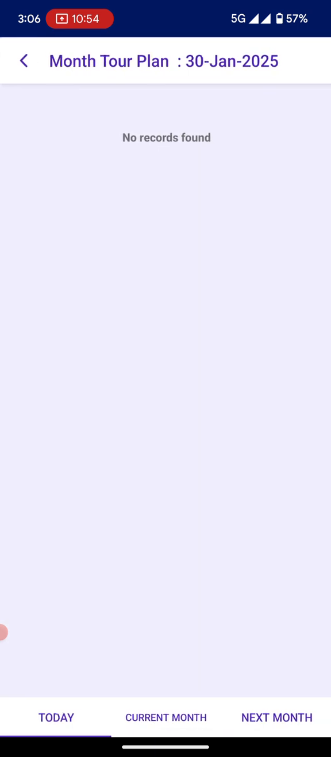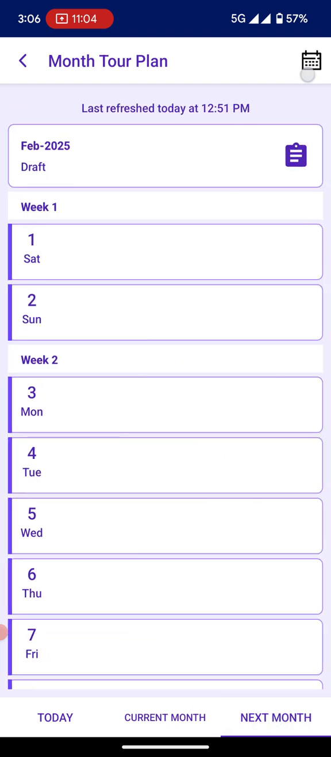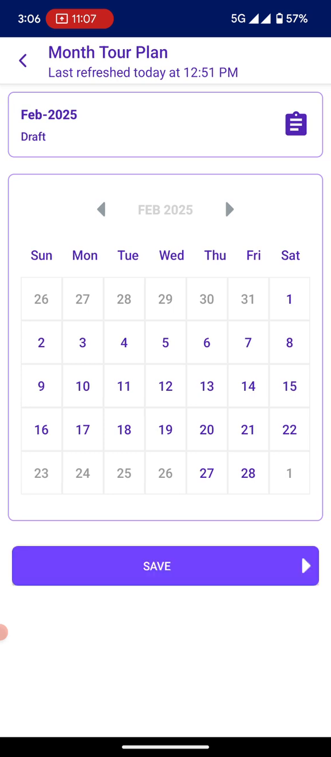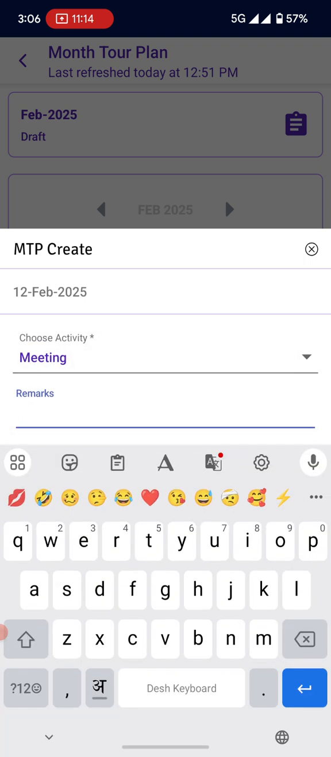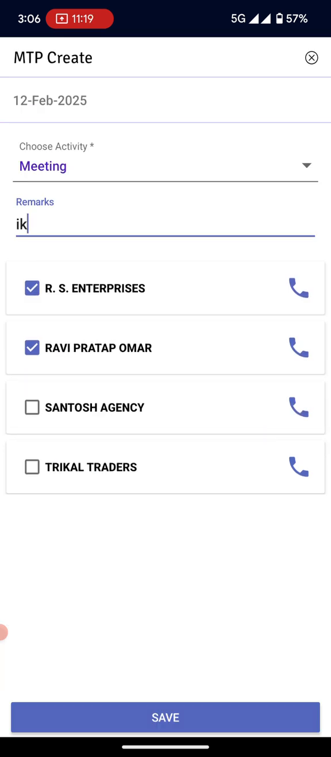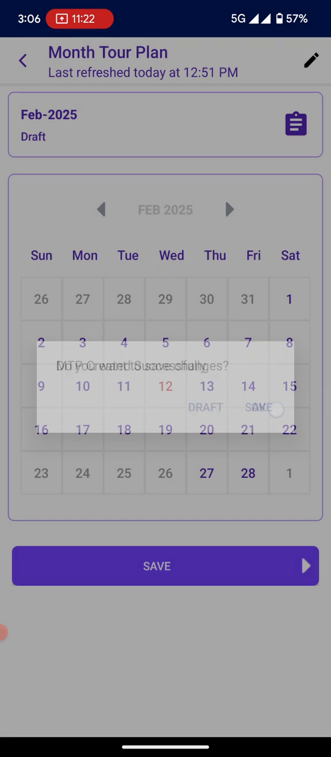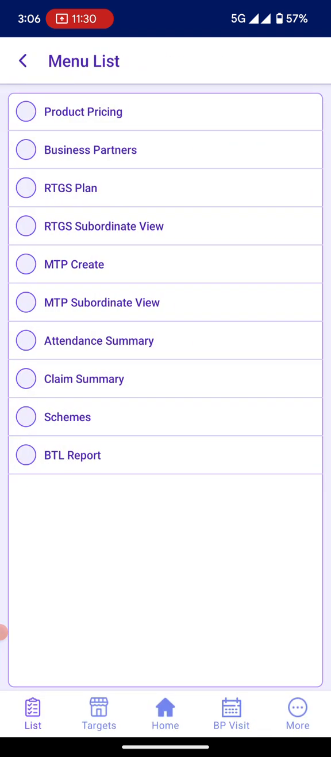And here MTP create, this option is same as previous RTGS create option. Click on the calendar option and now click on pencil option, and now click on date, choose the activity and click on party name, and now click on save. Here MTP is created for that date.